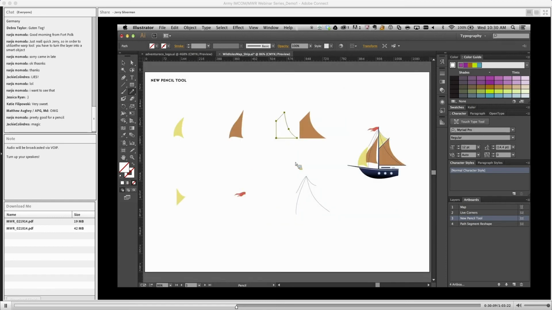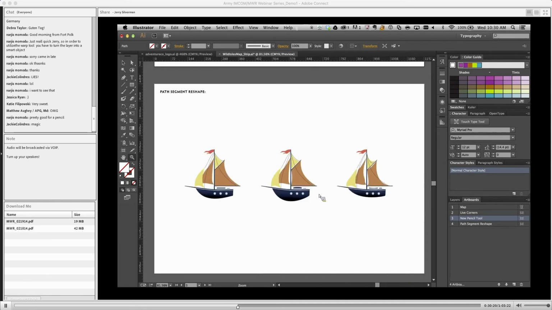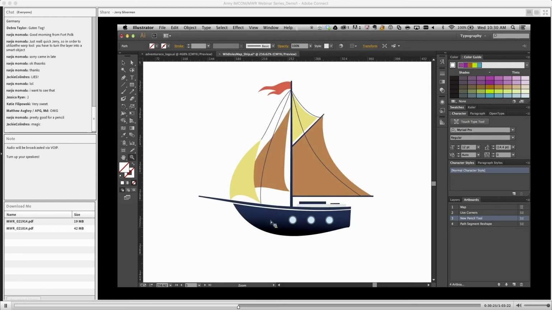So that's great, but what we also need is a way to adjust the beautiful work we've done with the pencil tool. If you look at this boat, you might say to yourself, the wind looks like it's blowing, and I need this sail to billow a little bit better. So what I'm going to do is come over to the anchor point tool.